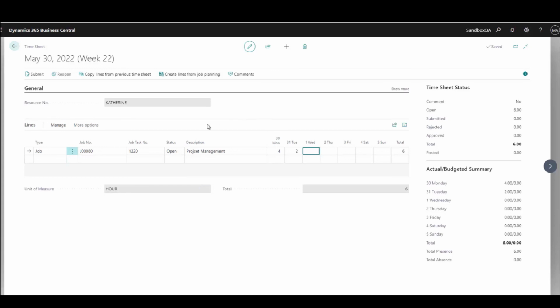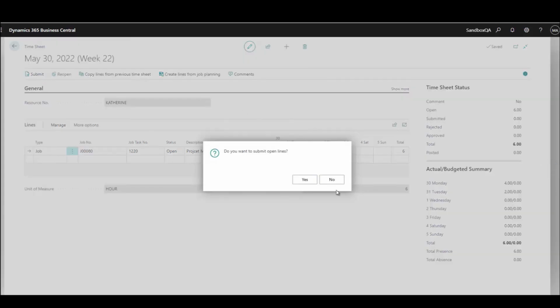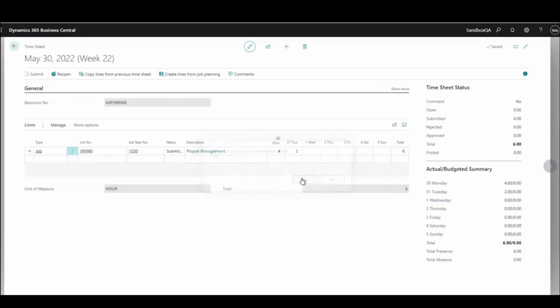When this is finished and she has it all correct, and remember we're only doing 6 hours here against this one job, she would submit this for approval. It says, do you want to submit this? And you say yes. This means that she's certified that her time for the week is correct, and this now goes over to an approval system.